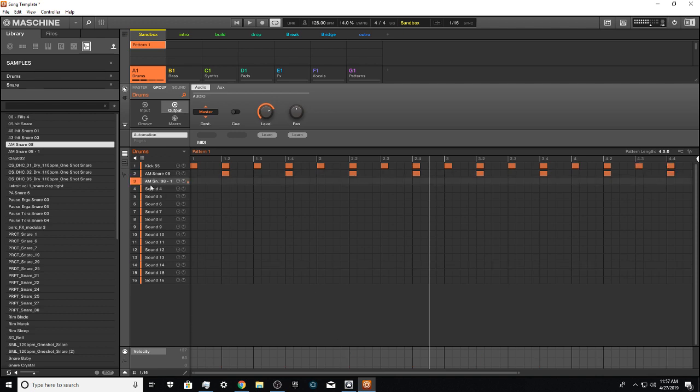Now here's where this one comes in. Once every 2 bars, you're going to want to put this reverse thing. So this is what it's going to sound like before you put it in. Sounds pretty cool. Sounds pretty nice.